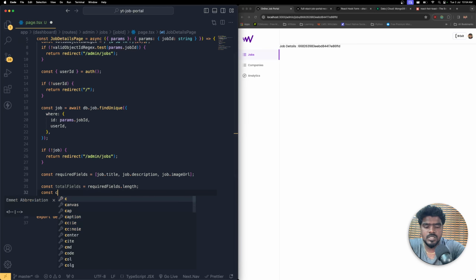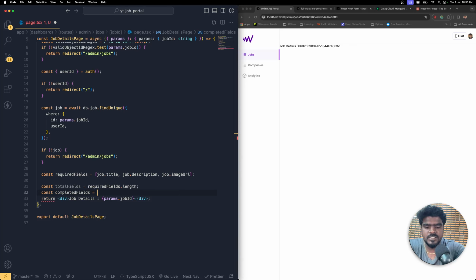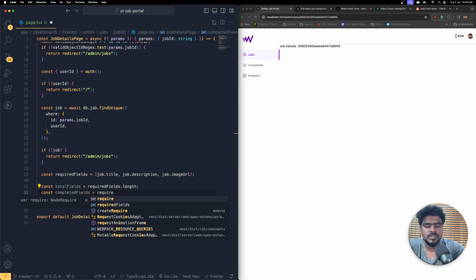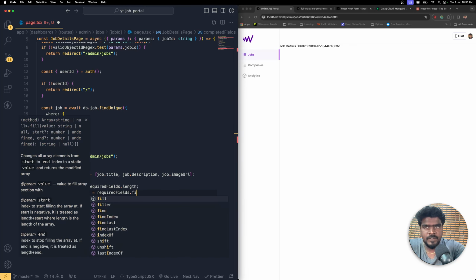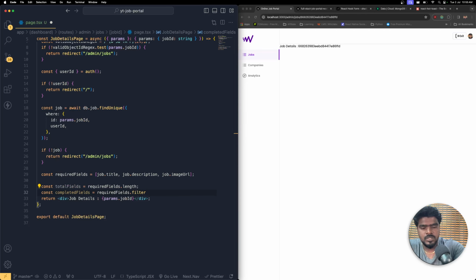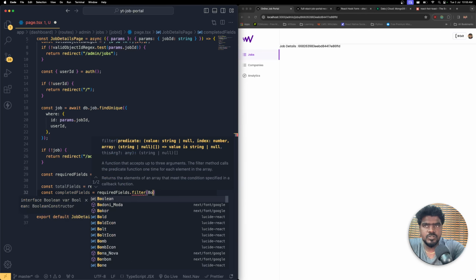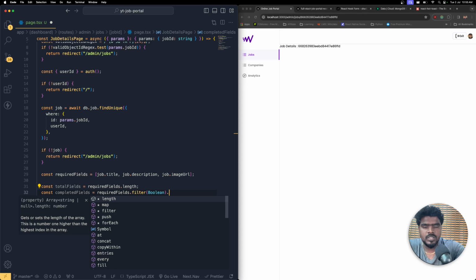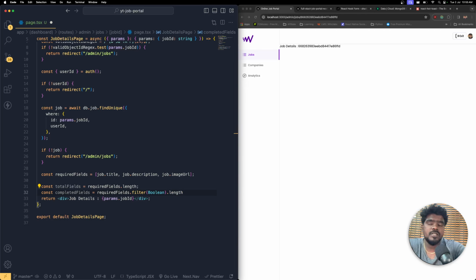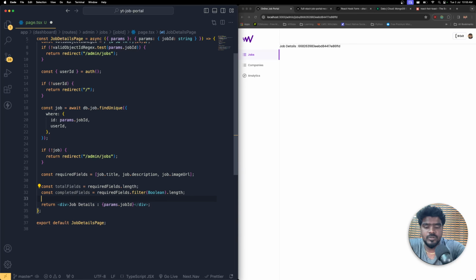Then const completedFields, how many fields are being completed. completedFields equals requiredFields.filter, and we need to use Boolean. So what we are saying here is, if that field has its value, the Boolean value returns true, because of course it's going to have a value. So if it is true, it means it is completed. That's the reason we are using the Boolean value here.